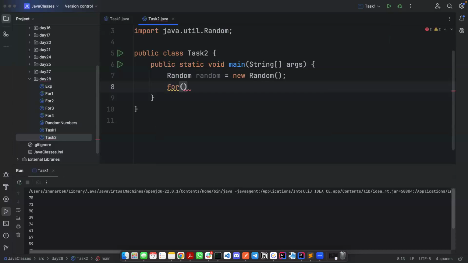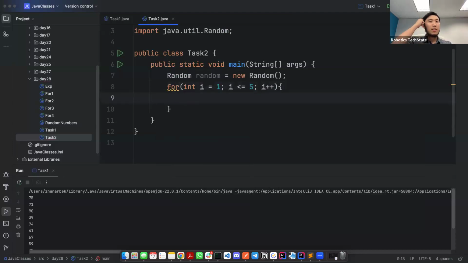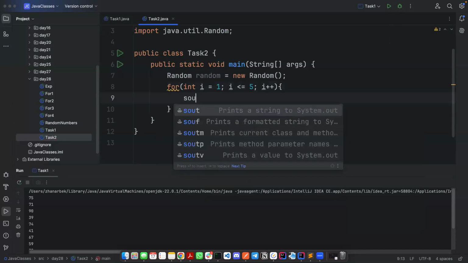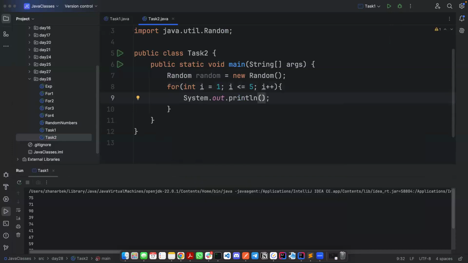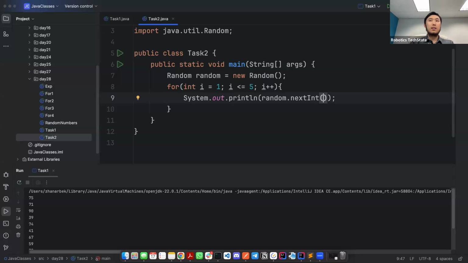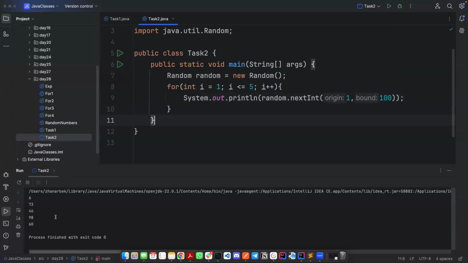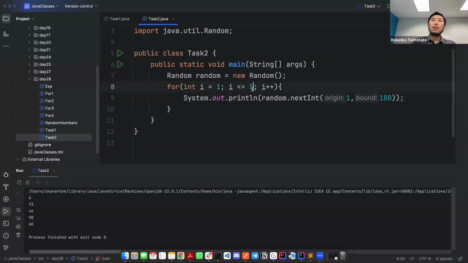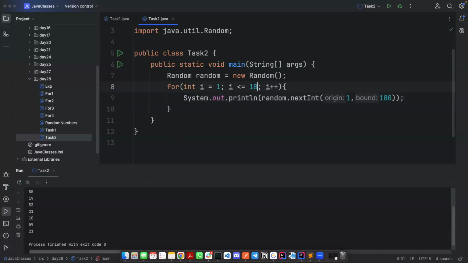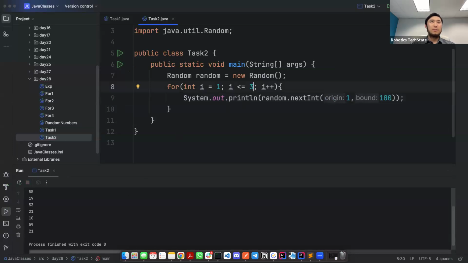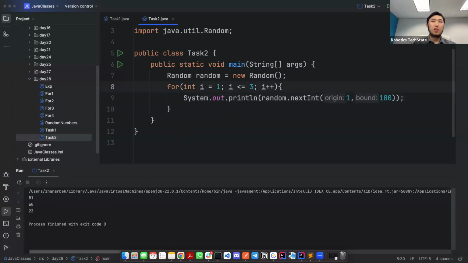For loop. Create a program that generates 5 random numbers. For loop, next. int i equals 1, and i up to 5. Yeah. All right, next. System.out.println and random.nextInt. Yeah. All right, whatever the range. This one generates exactly 5 random numbers. What if I make it 10? It will generate 10 random numbers. What if I make this 3? 3 random numbers are generated.